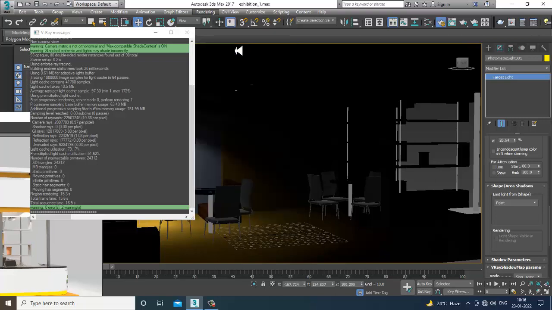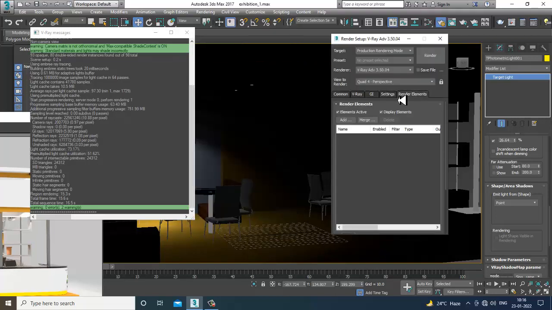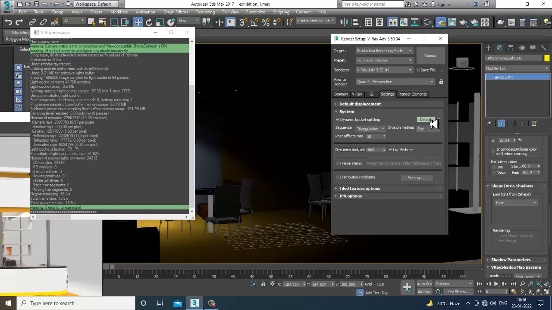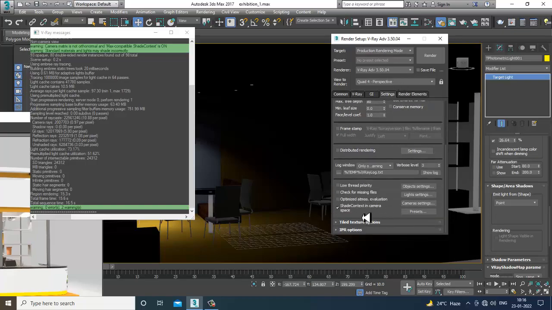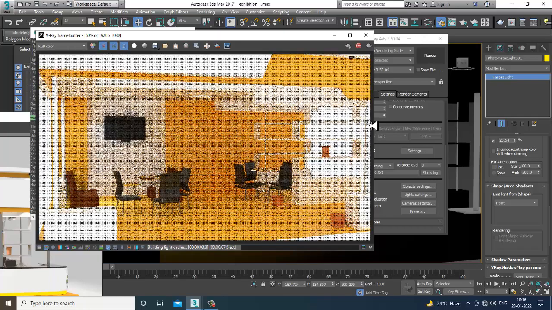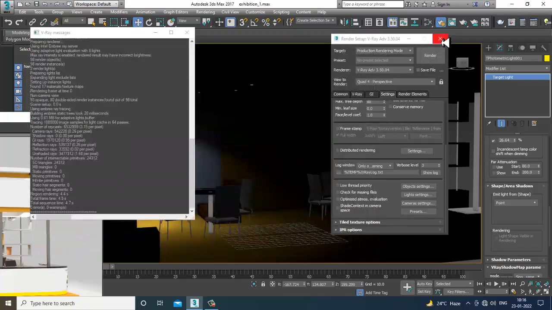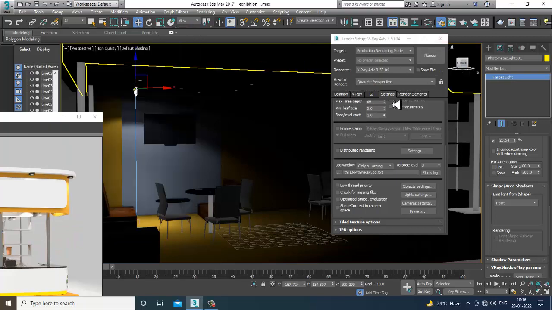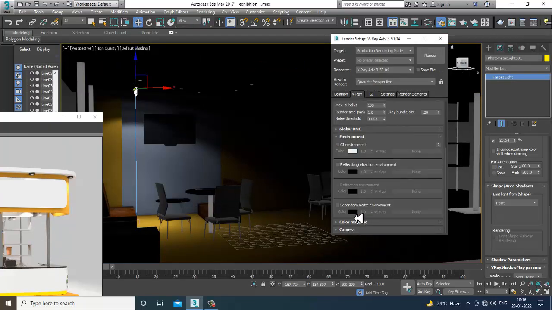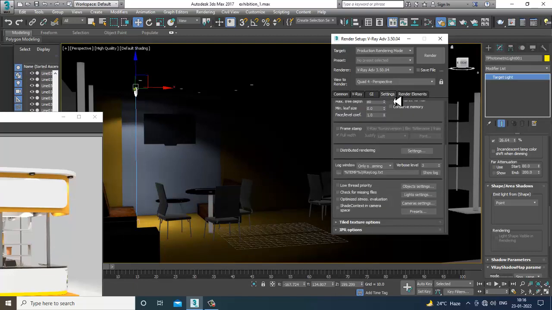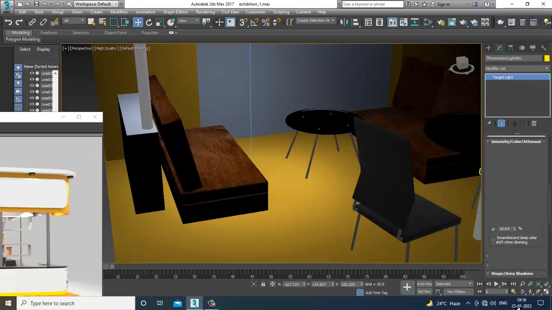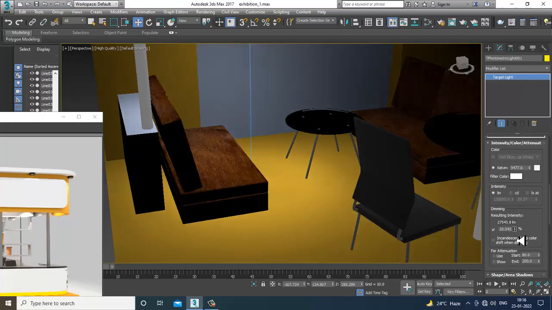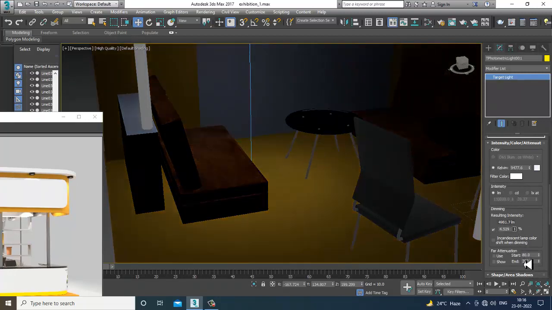I'll go into this render setup, settings. If you want, I can reduce this. I'll go into this Vray. I'm not activating GI or anything right now. I'm just working with this light over here. So I'll reduce its intensity over here for now.